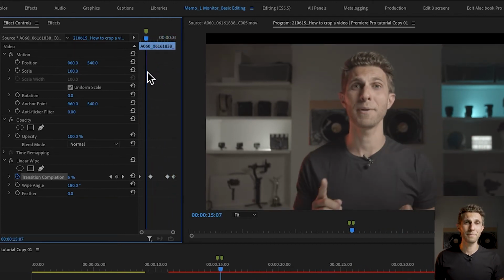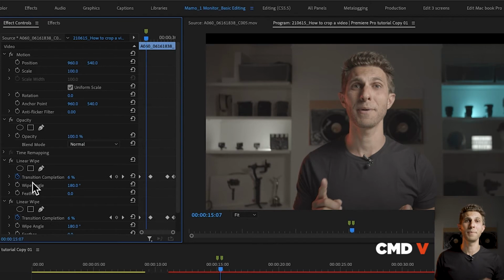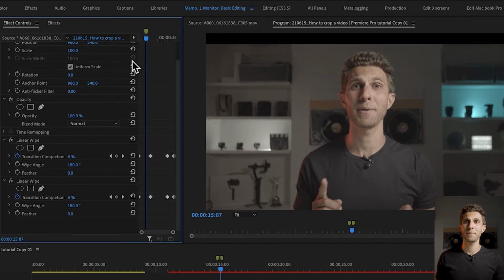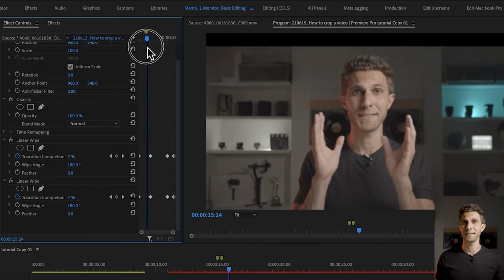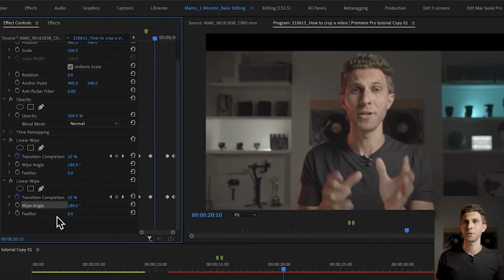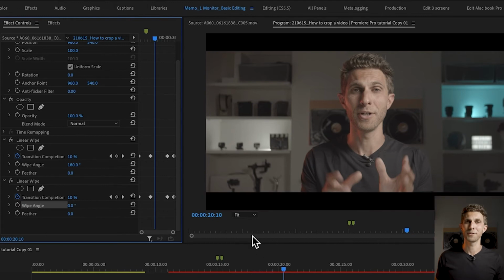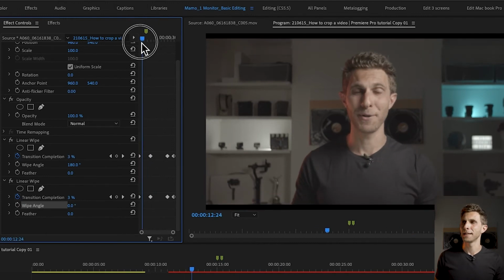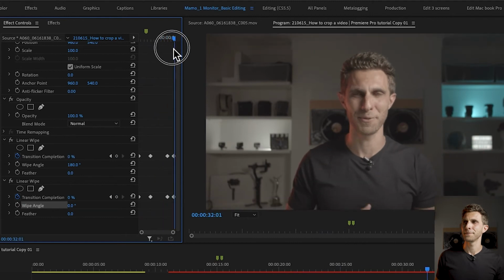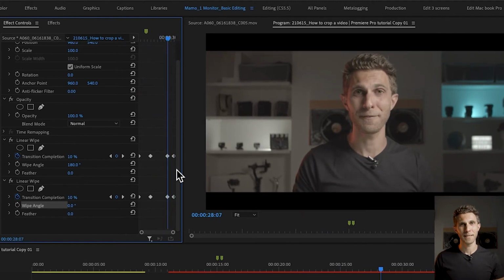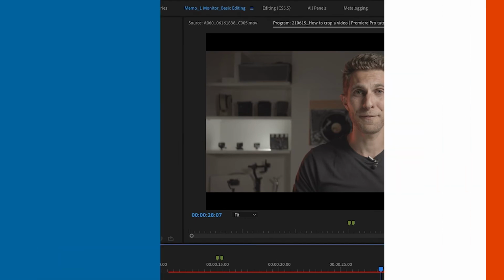To create the bar at the bottom, very simple. We just need to go here on linear wipe, press Command C to copy the effect, click on the gray area in the effect controls panel, and press Command V to paste the effect. Nothing is happening because the wipe angle is exactly the same as the previous effect. So we go to the second linear wipe, change the wipe angle to 0. That's our bottom bar. If I play from the beginning, comes in, stays, goes away. That's your second way to crop your videos.